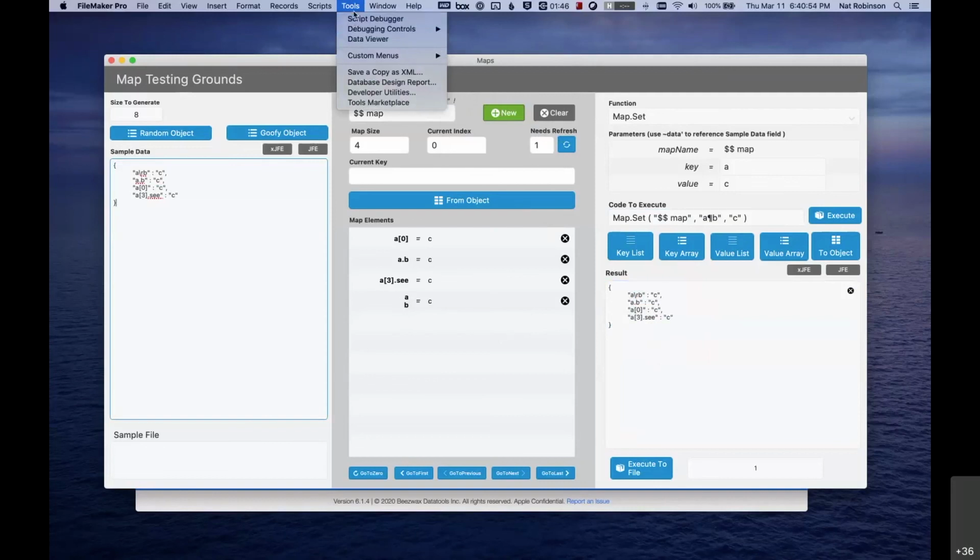Ah, Christopher Edwards, you are right. Yeah, FileMaker does support, we should just use emojis for variable names from now on. Hey, you're welcome to do it. I think it's a great idea.